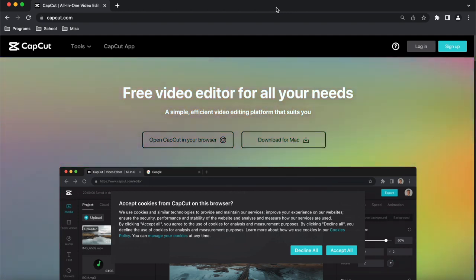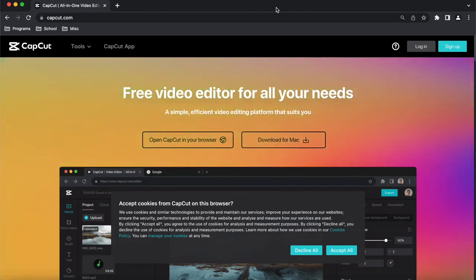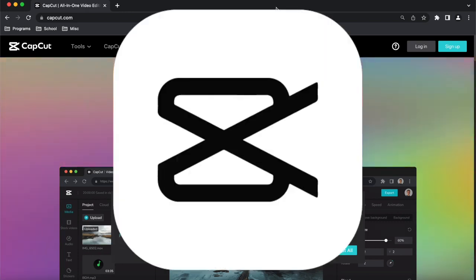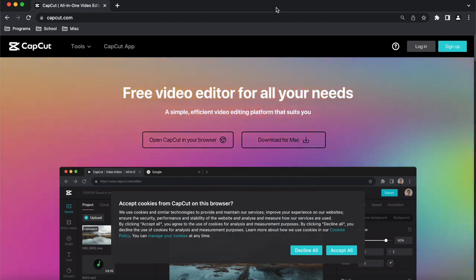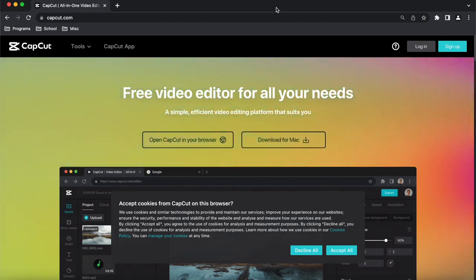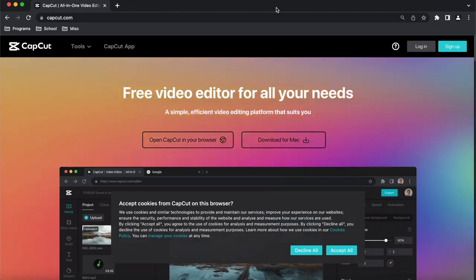Hi, Martin here with another video, and today I'm going to show you the desktop version of CapCut. I'm going to go over how you get it, the interface, and then show you some basic editing features, so by the end of the video you'll be ready to start creating your own. So let's get started.